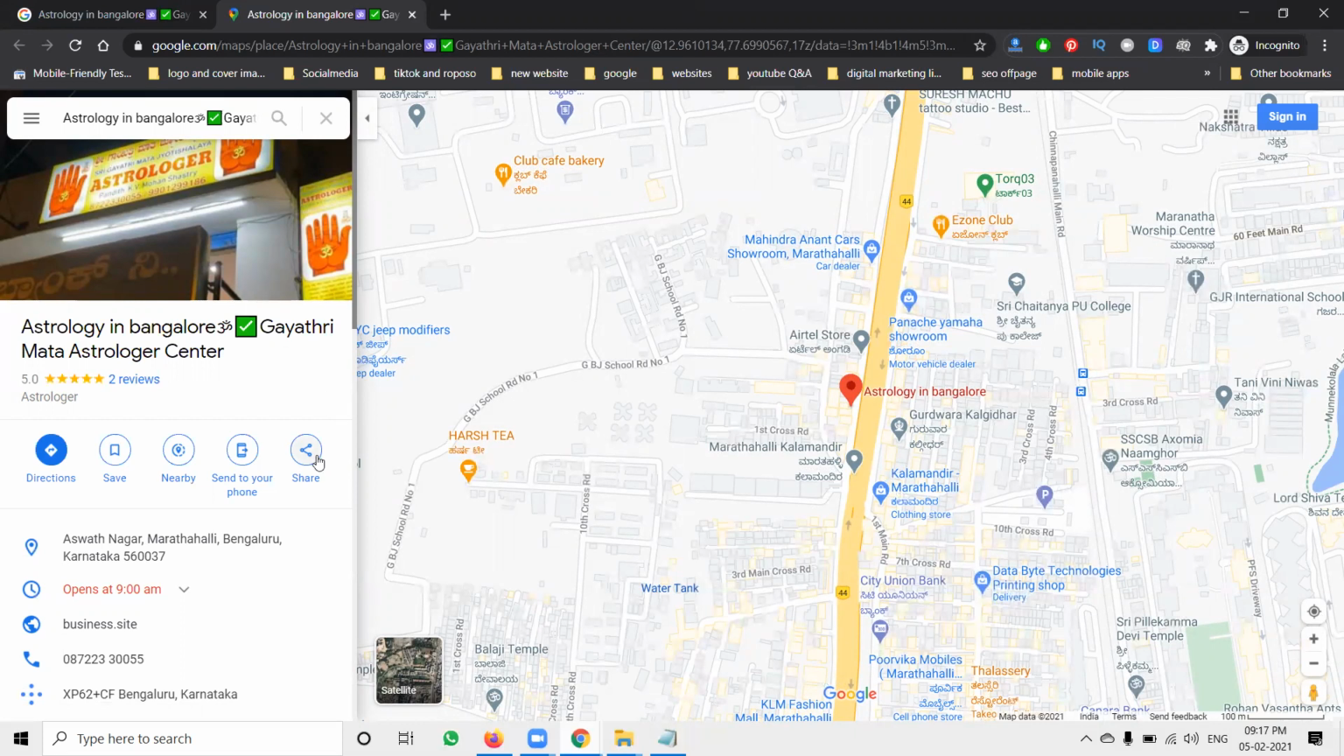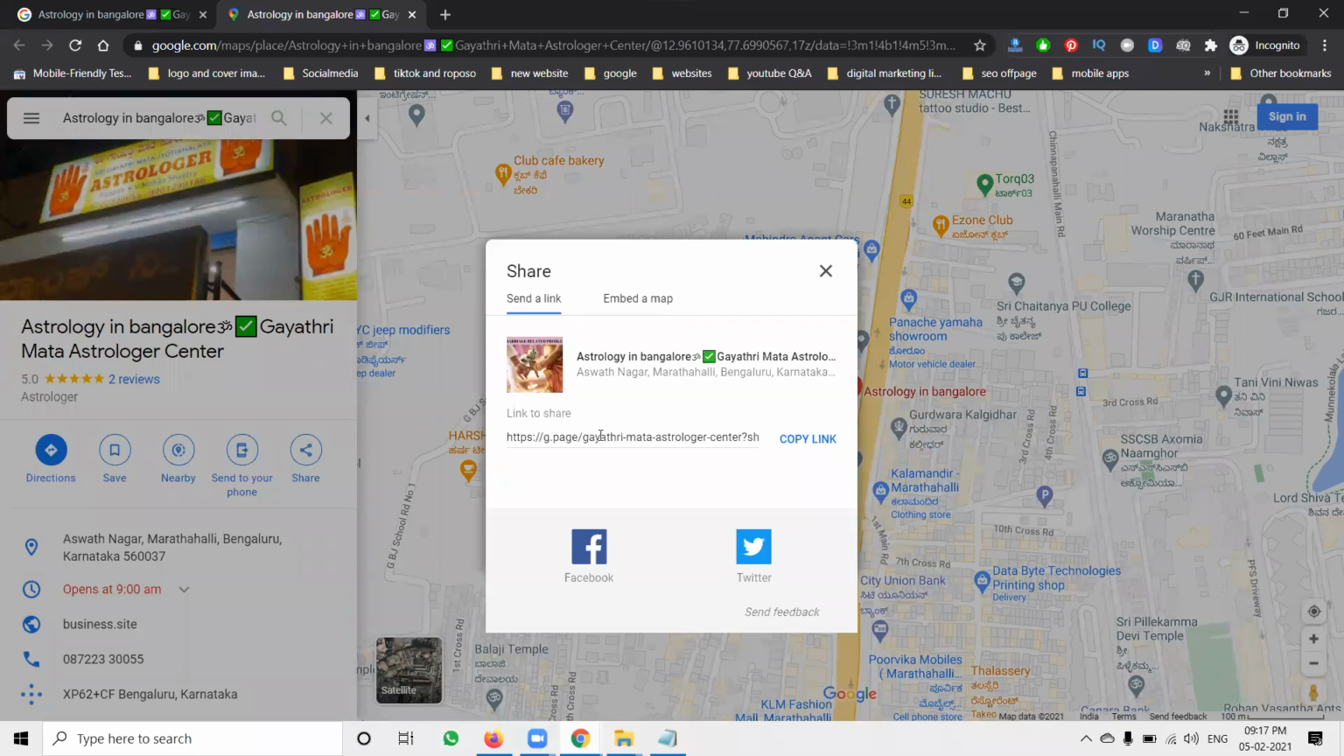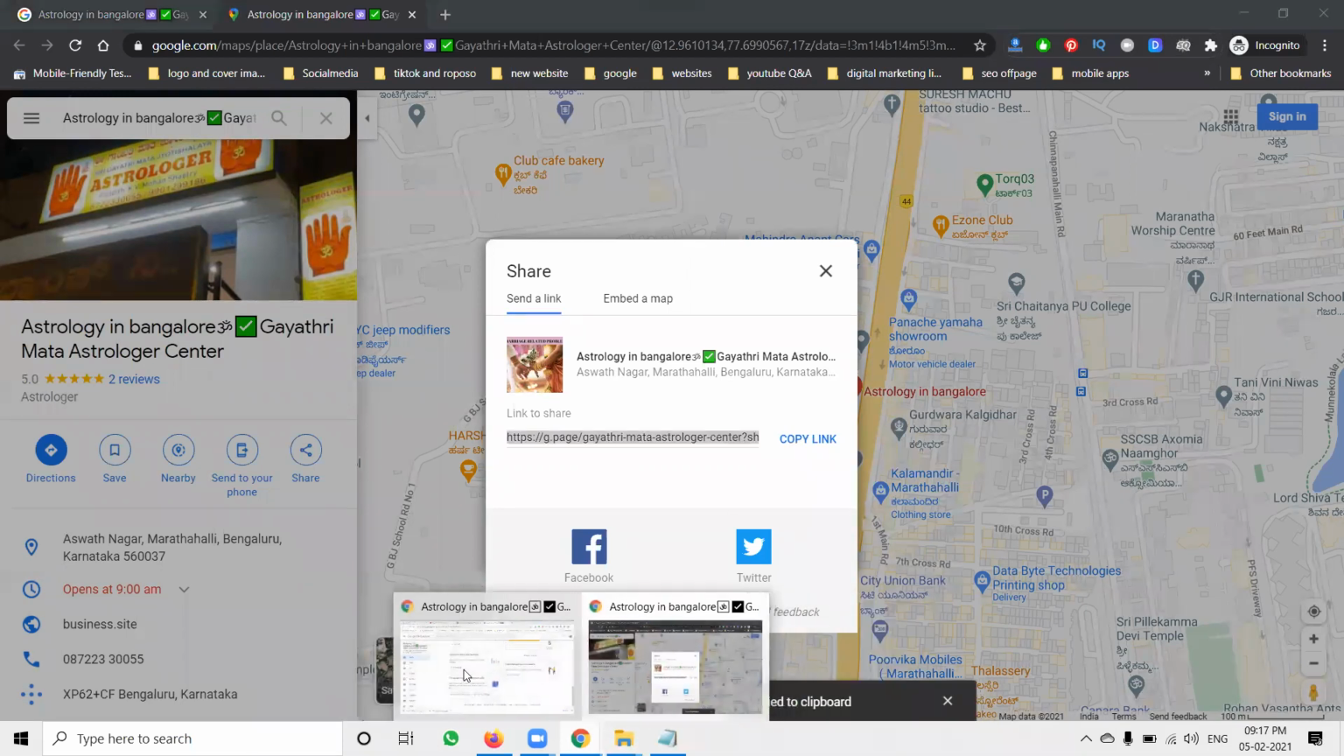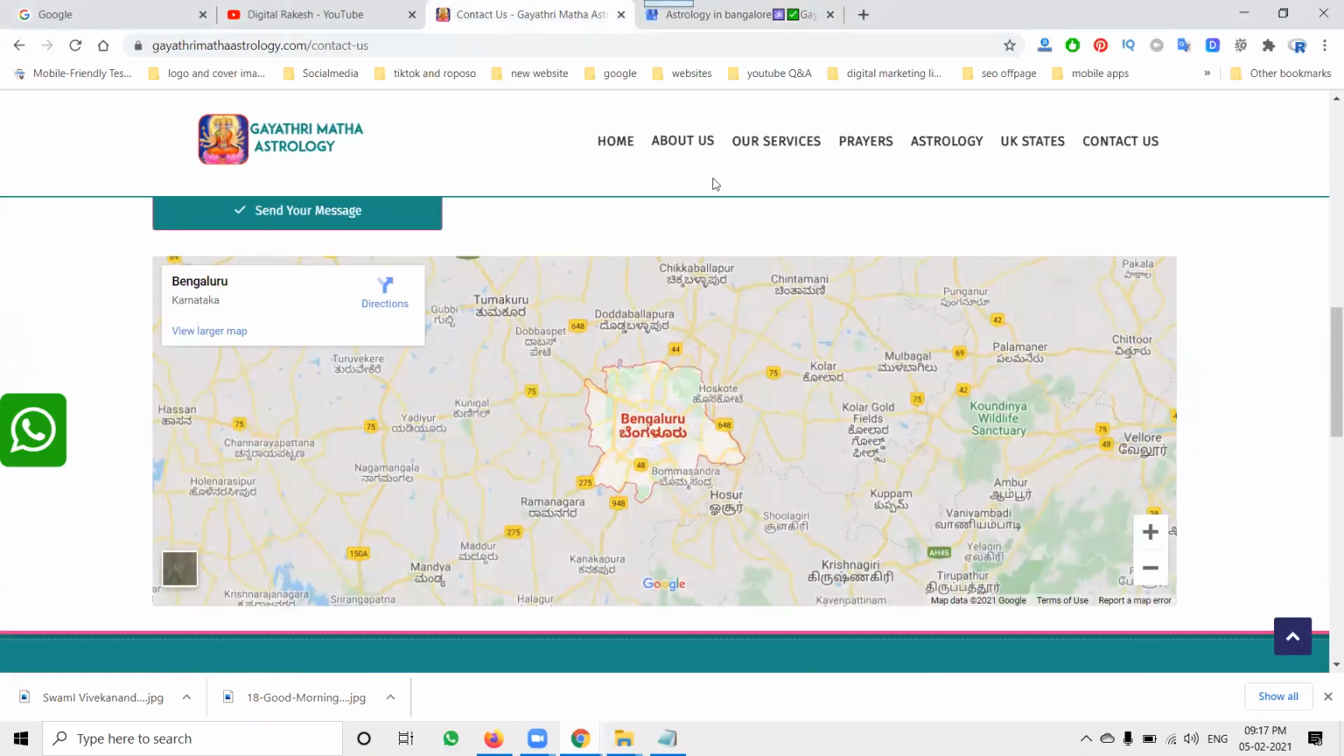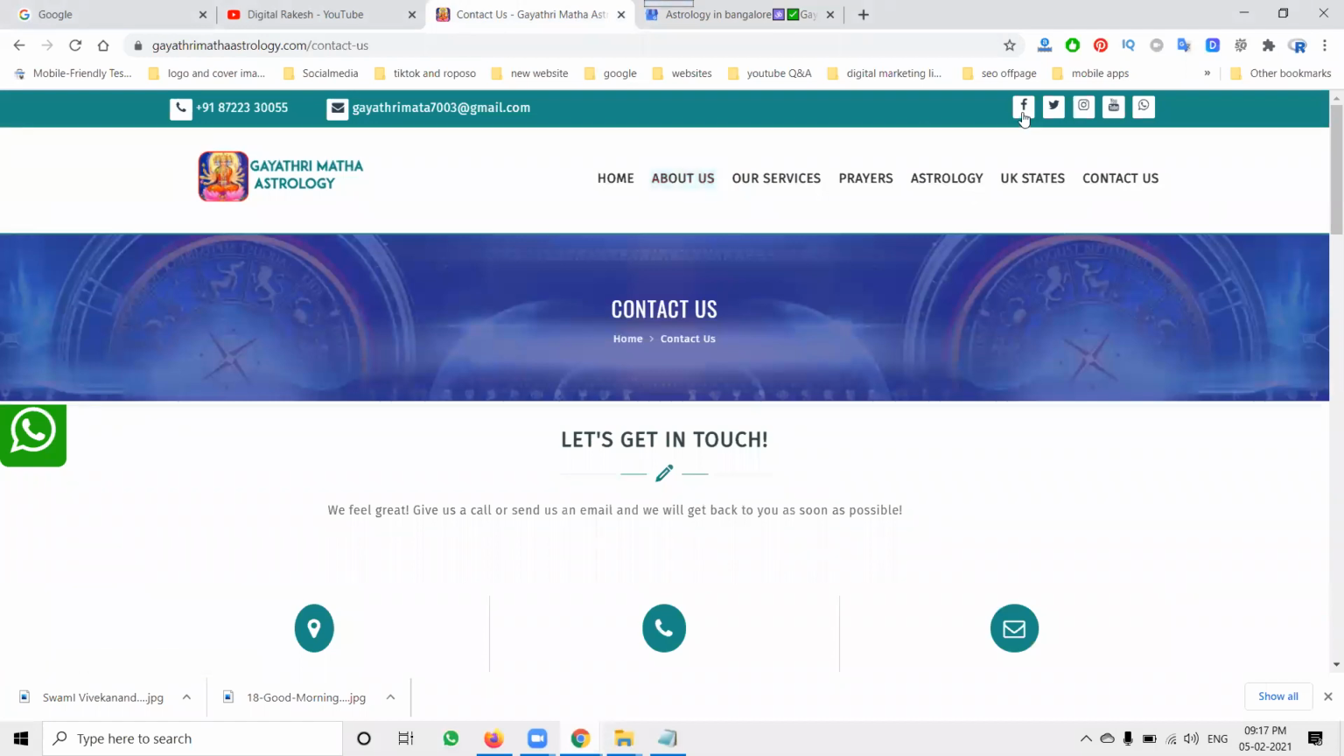After that, click on share. In this, we add the link under the social icon. This is the copy link. It is added to your website's social icon. Now your icons are here: Facebook, Twitter, Instagram, YouTube and WhatsApp. In this, I'm replacing Twitter and adding the Google Map location.